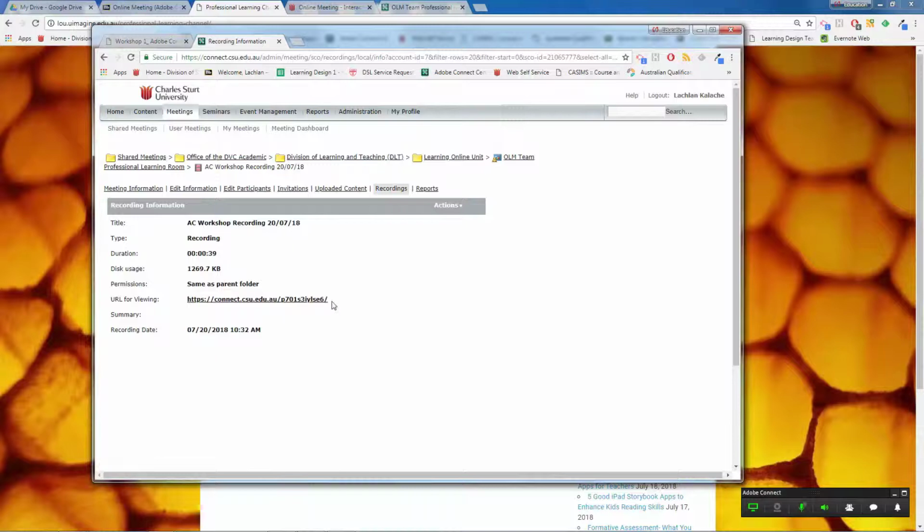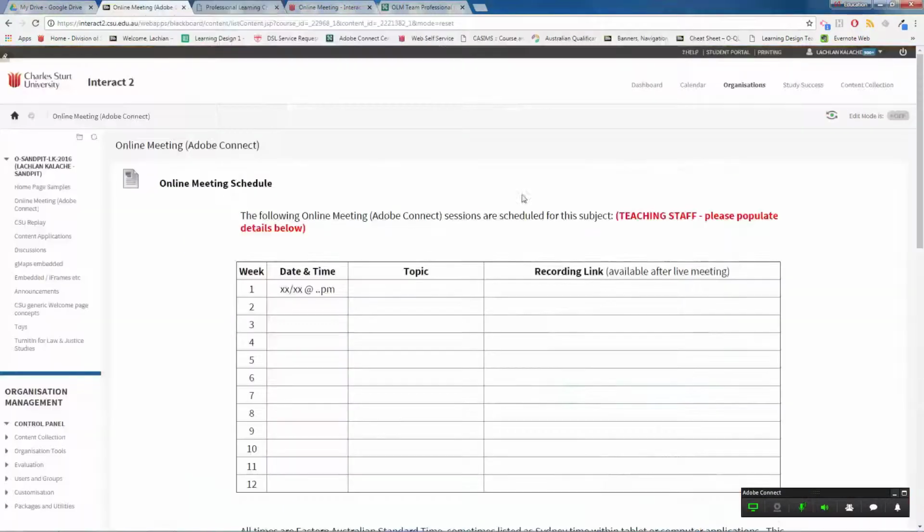So I'm going to left click and drag from the right hand side like so to highlight that link. Then I'm going to hold down Control C to copy the link. You can right click and click on copy, but I prefer to do it this way. It's copied, and now I'm going to jump into my Interact 2 site.